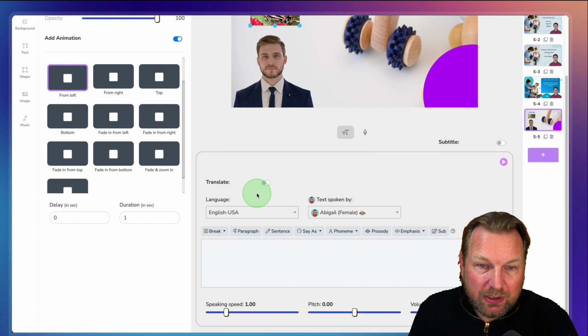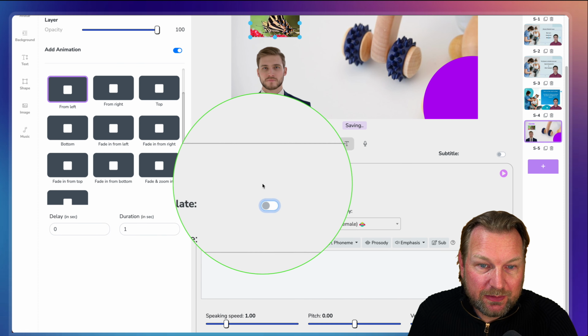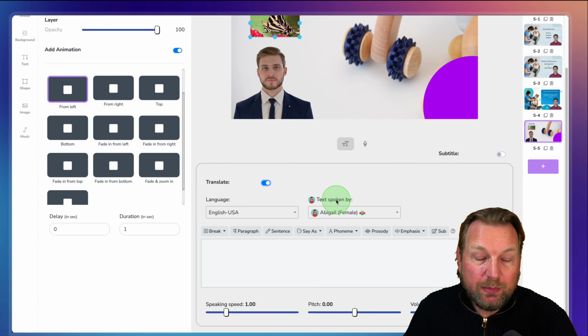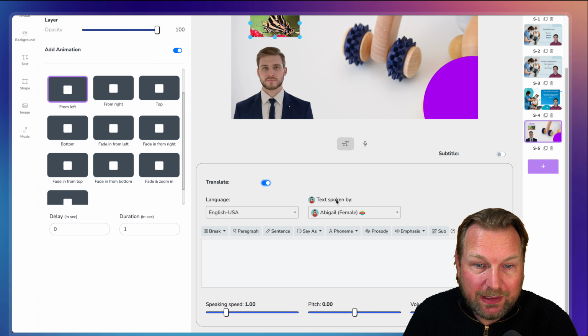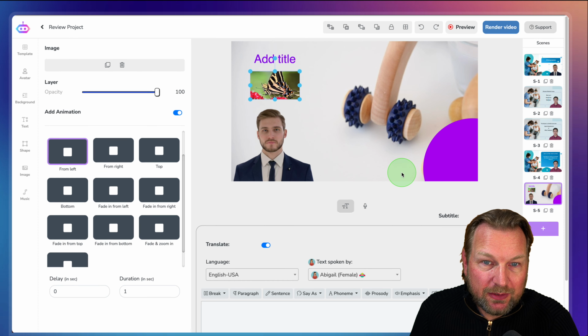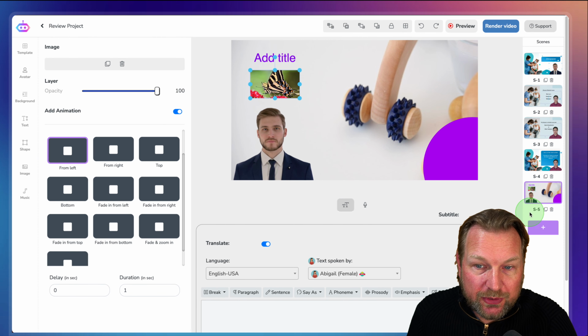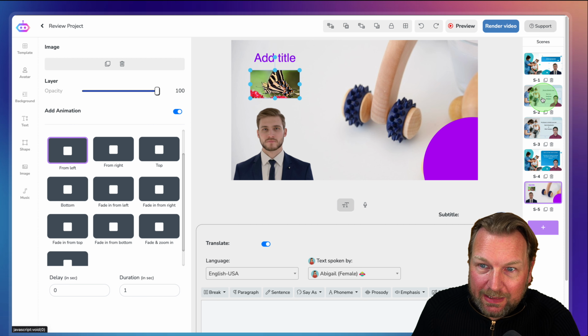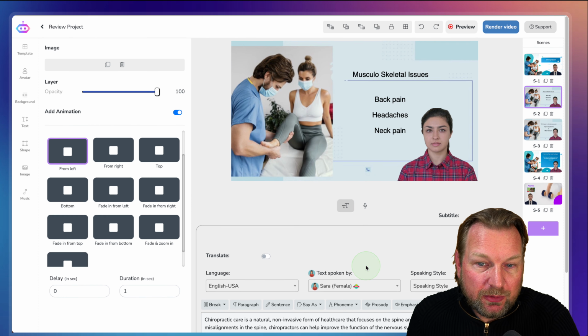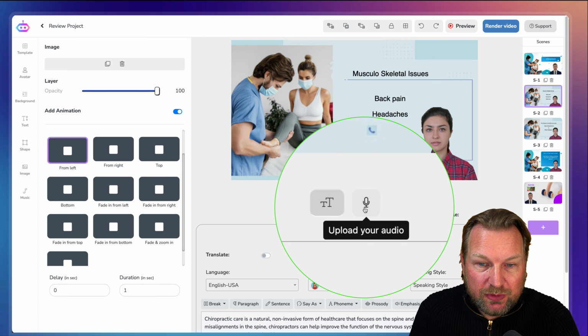Now, another thing that you can do is you can translate your script as well. So you can translate this to another language here, and then it will be translated automatically to another language as well. You can select it in here. Now, another feature is the subtitle. You can enable subtitles so that there will be a subtitle on top of your videos. And let's go to another slide here. And what you also can do is, if you already have a voiceover, you can choose it from here as well.